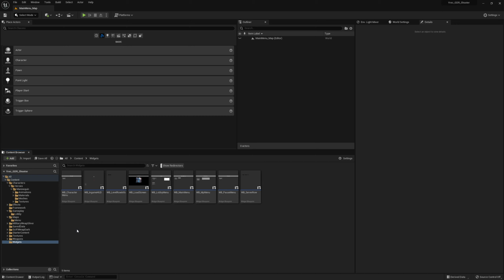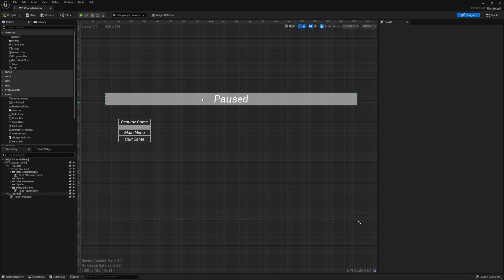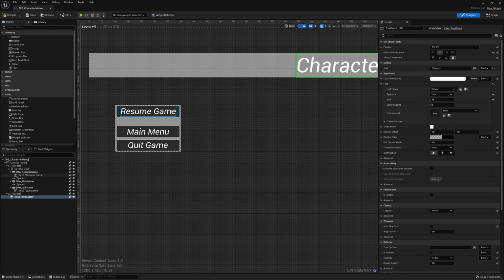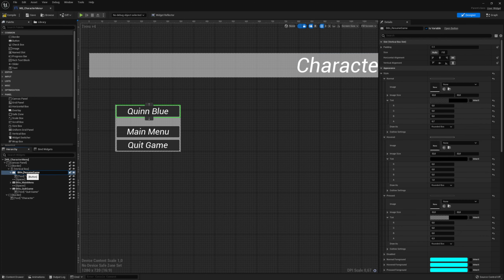So let's start building our widget for the character menu. So we just duplicated it, so let's open it up. First of all, let's change the actual title, so that's really easy, character, and we're good to go. Now we just want to add a few buttons for each character that we can select, and we need one button to go back into the previous menu. So let's grab this resume game button, and I'm going to use this for my Quinn Blue character. So let's change the text first, Quinn Blue, and change the actual button name, so button character blue.